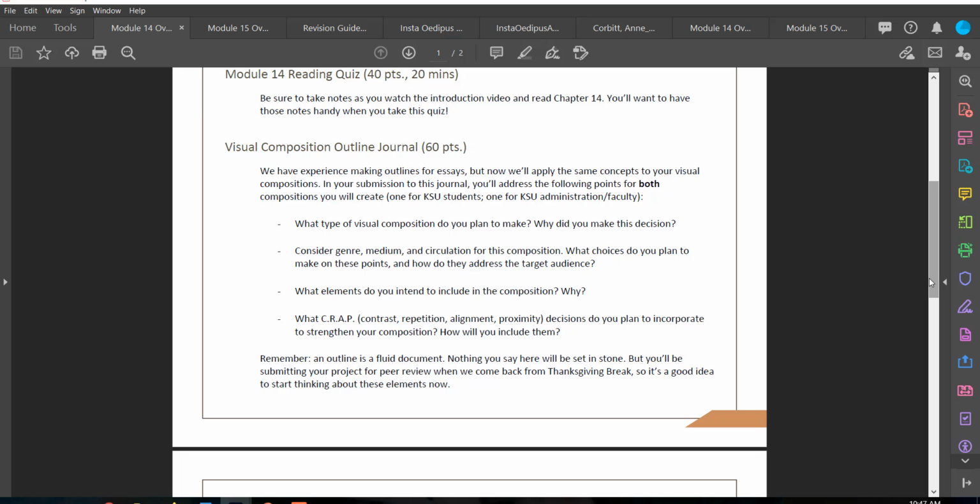Second of all, remember that you're doing two compositions, not one. One composition for the KSU students, one for KSU administration and faculty. And it isn't about making one document work for both. You're building two separate documents. And I want you to think about audience when you're making all the decisions, right? First, when you're thinking about what type of visual composition, what's going to work for students, what's going to work for administration and faculty. But even if you decide to do the same type of composition, all the decisions within it should be different, right?